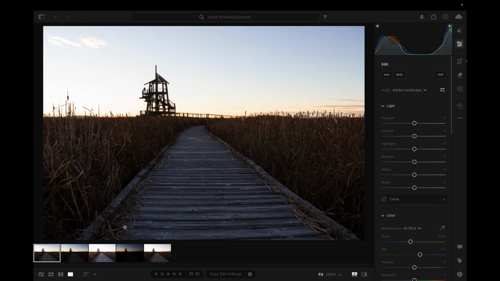Now that we've discussed how to take bracketed images, let's look at an example of how we combine these images later when editing. For the purposes of this video, I'm going to combine them using Adobe Lightroom. Other products have options as well that will let you combine images in a similar way. To start, I have my bracketed images here on the bottom.